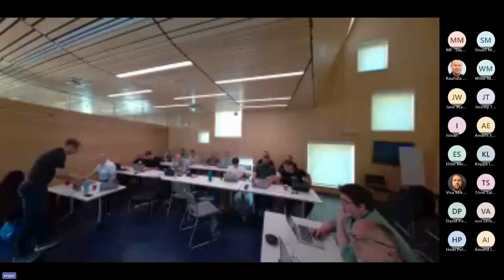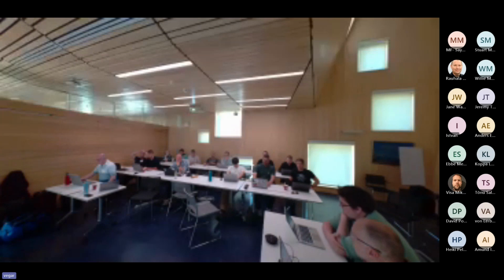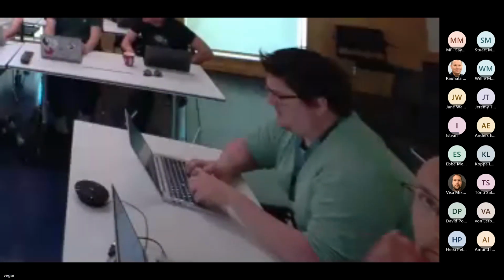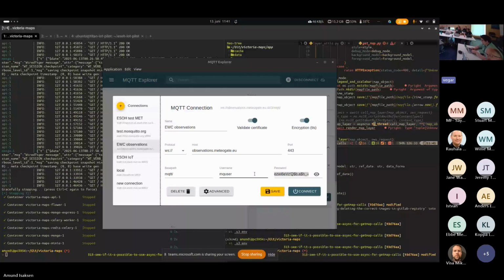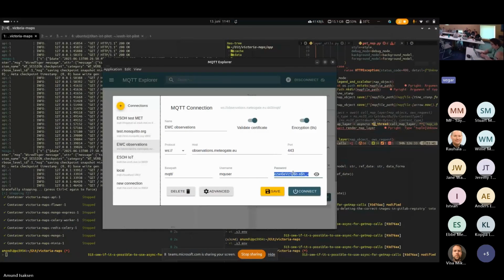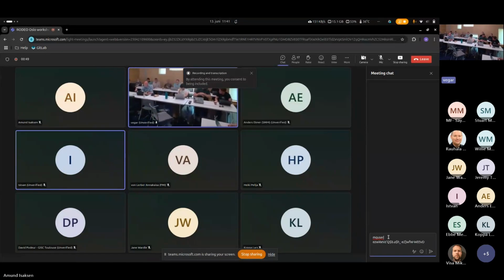Yes. So I figured out what was wrong with the MQTT from the MeteoGate yesterday, so we can do that first if you would like. So let's share. I'll post the username and password in the chat. And I will also post the connection link.